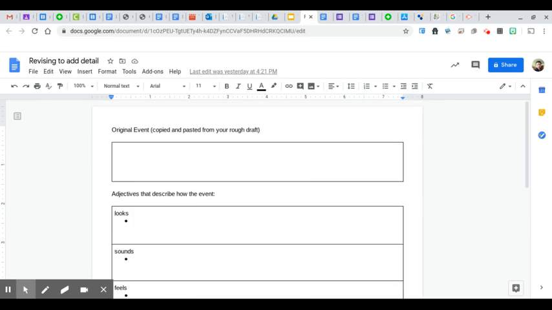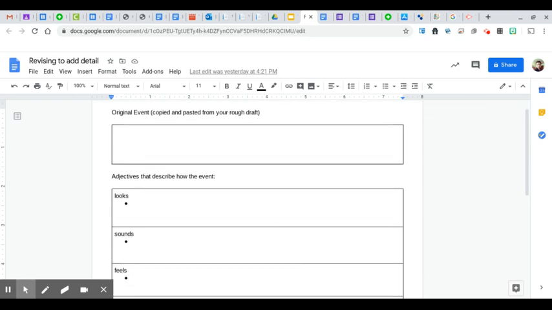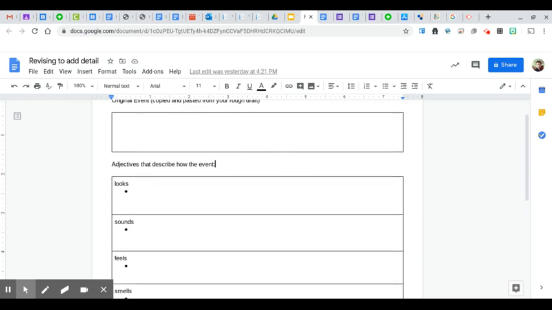We're going to talk about how you can use revising to add detail to your writing. So what I want you to do today is just take one part of the draft that you've written, maybe like a paragraph, possibly two paragraphs, one event, as I listed it here. And so you want to take that and copy and paste that from your original draft and put it in this box.